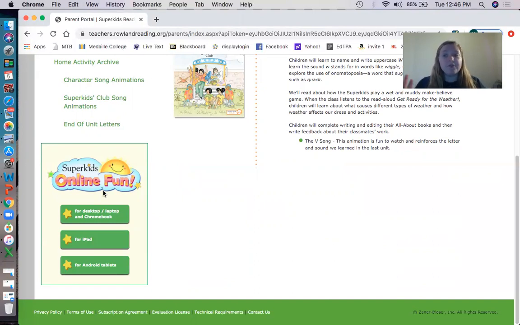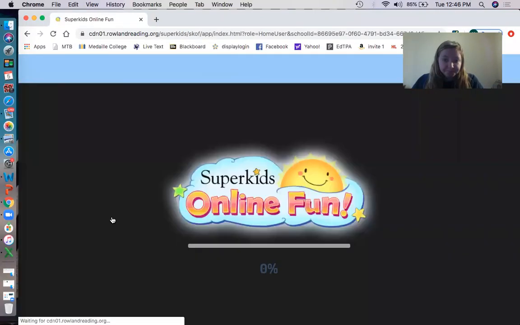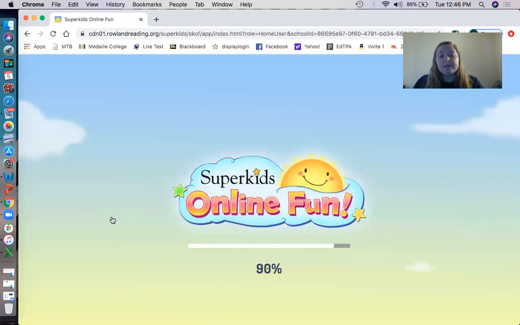Now it gives you 3 different options for what type of technology you are using. So if you're using a desktop, a laptop, or a Chromebook, you're going to use the first option. If you're using an iPad, you're going to use the second option. And if you're using an Android tablet, you're going to use the third option. Now I am using a laptop, so I am going to click the first option. Okay. So it's gonna take a few moments to load the first time, but just keep it open.